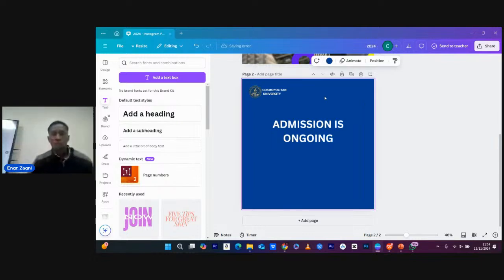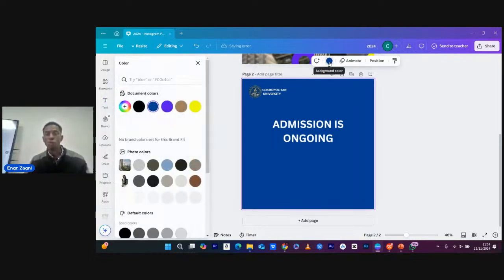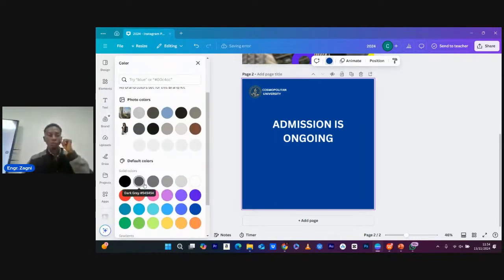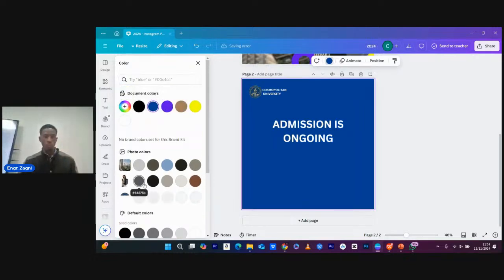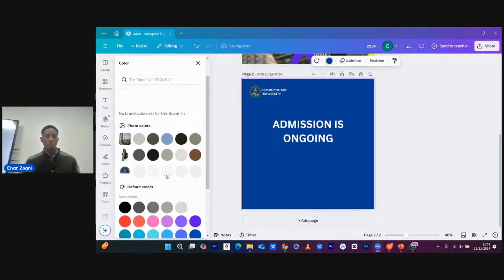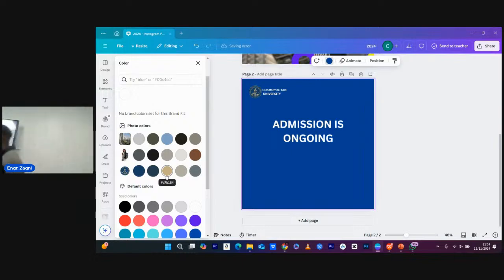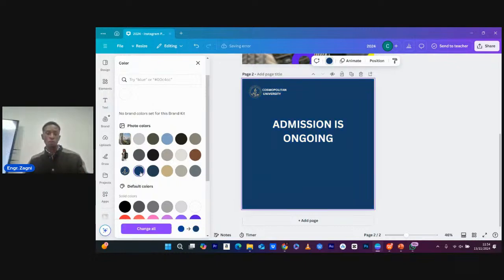So I want to change this color now. Once I click on background color, you see what will happen. You see that my logo color is showing here. It means it has copied the color of this logo, which is the color of the university. So it's not going to be hard for me to look for where to get the color. I will just click on this color now. So it has given me the proper color for the school.